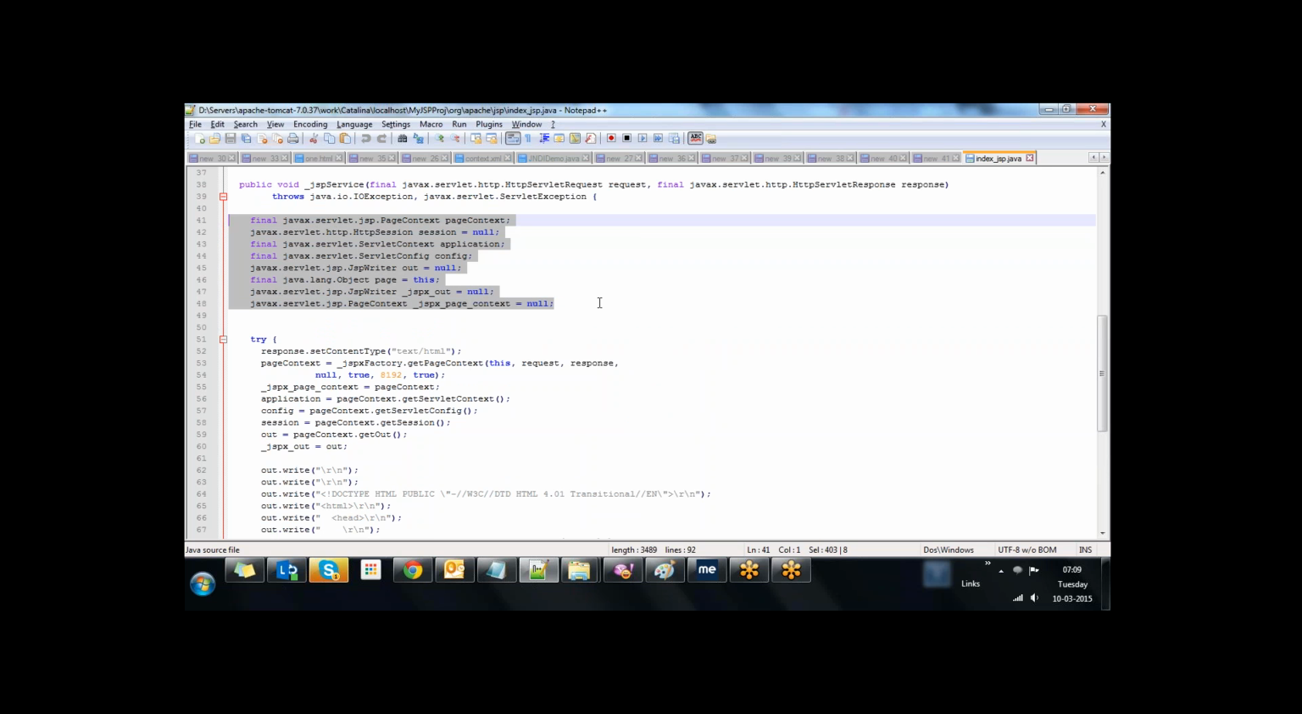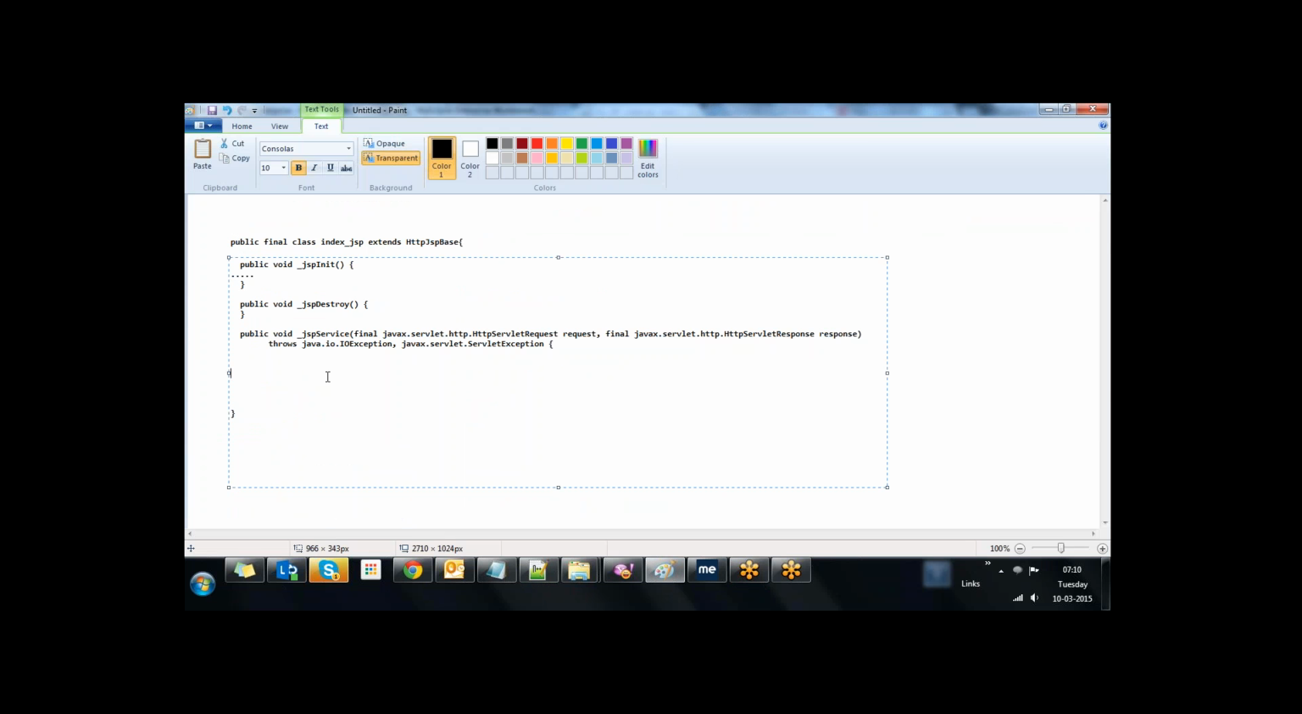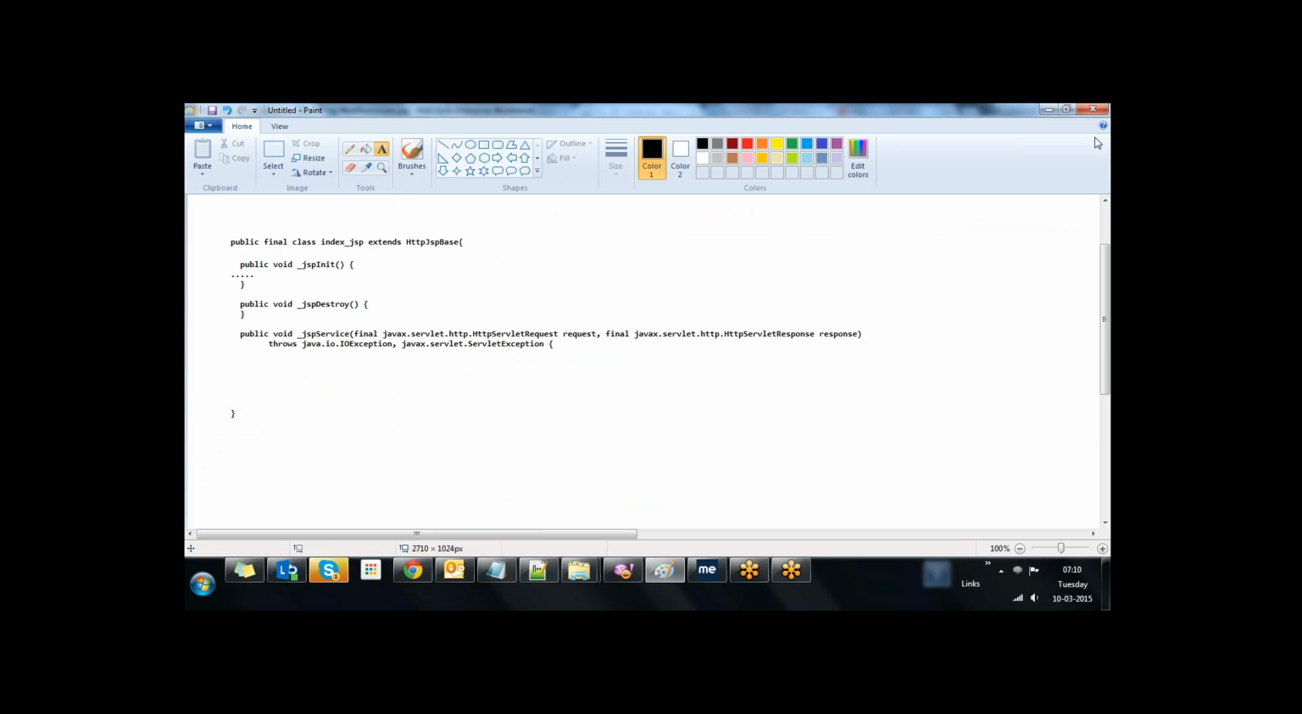So these are the local variables of the _jspService method. These variables are called implicit variables or well-known variables. Very important concepts. Please concentrate.